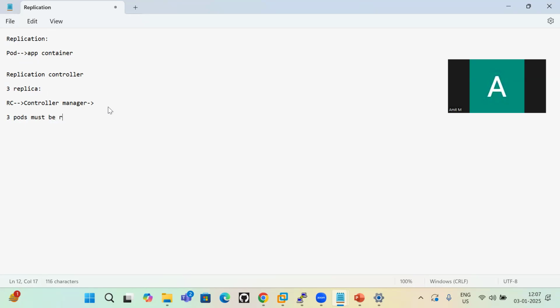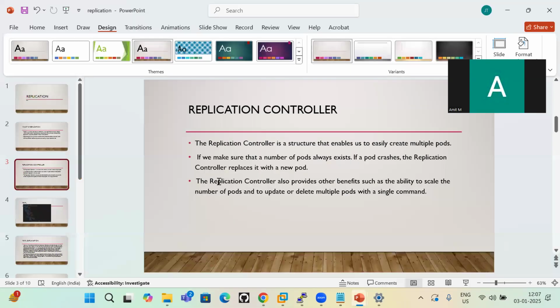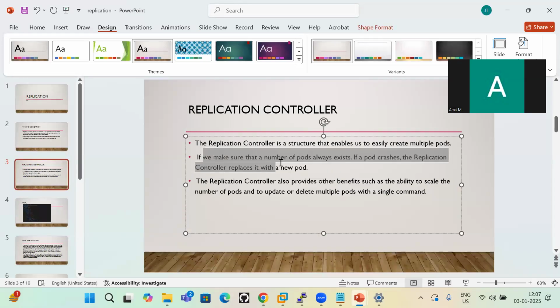If due to some reason one of the pods crashes, it will go and create it again, not restart. That is exactly the point here: the replication controller makes sure that the number of pods always exists. Always exists means the current state must match the desired state. The replication controller provides the ability to scale the number of pods, and update and delete the pods from the command line.